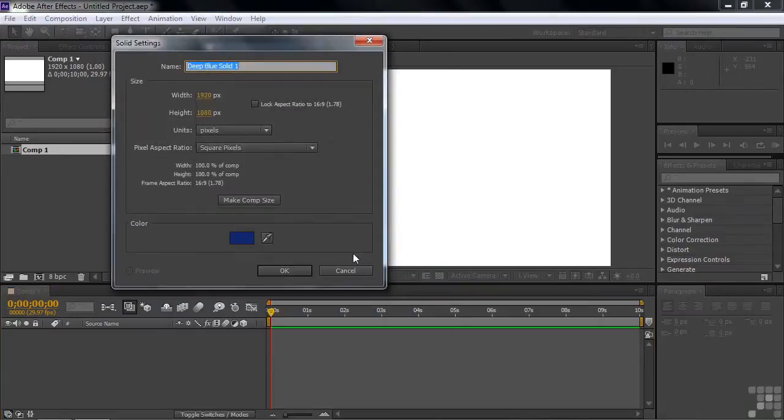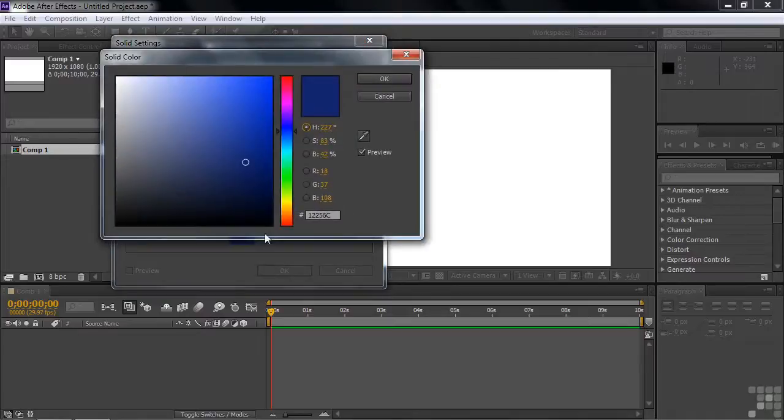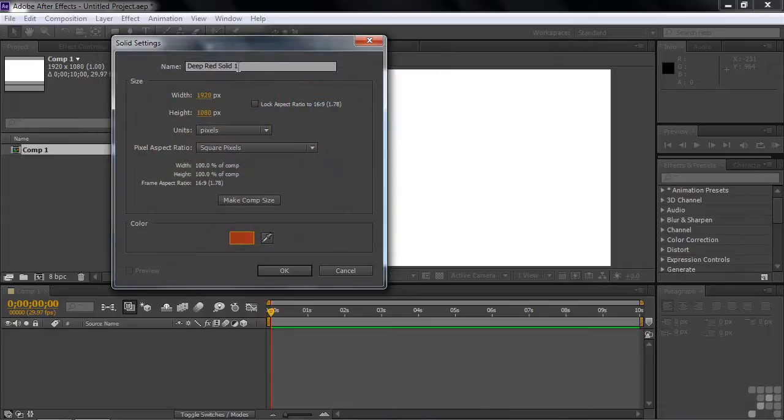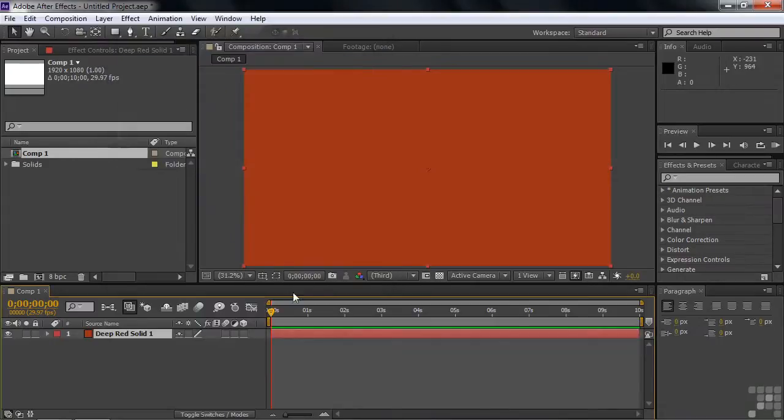The solid settings dialog box asks whether you want to keep it the same size as the comp you're working on, which is fine. Sometimes you don't, but we'll take the default here, same size as the comp. And the color down here is really the main option. You click here in the color swatch and pick any color you want. Let's go with red for now. Dark red like that. Click OK, and notice how the name changes to deep red solid. I'll click OK. And there is this deep red solid there.